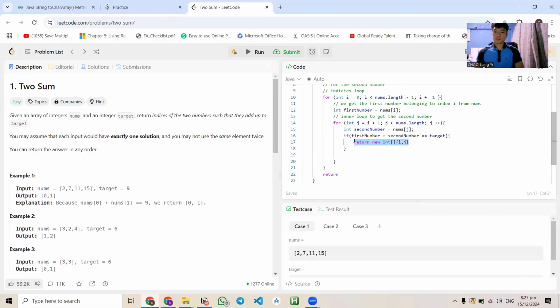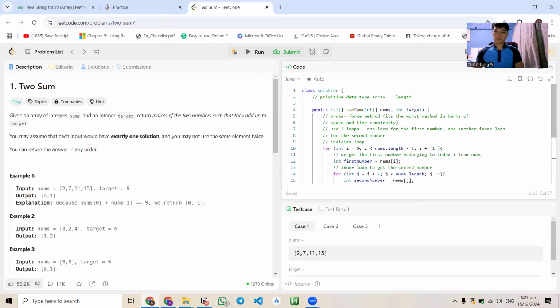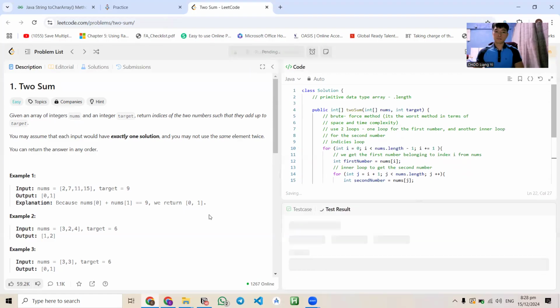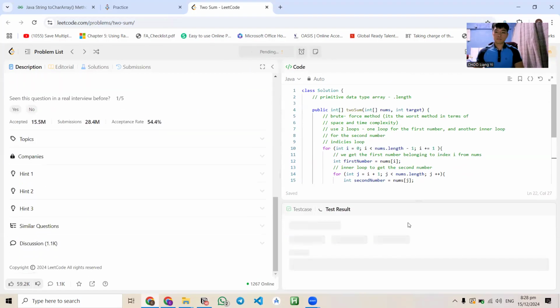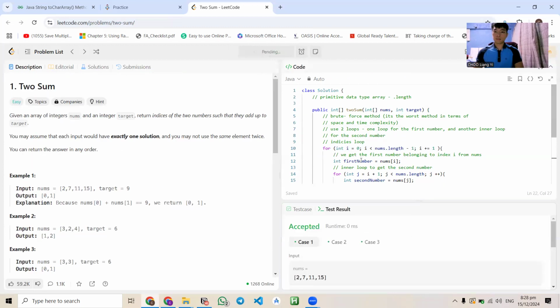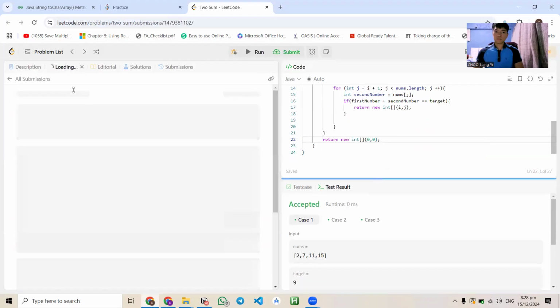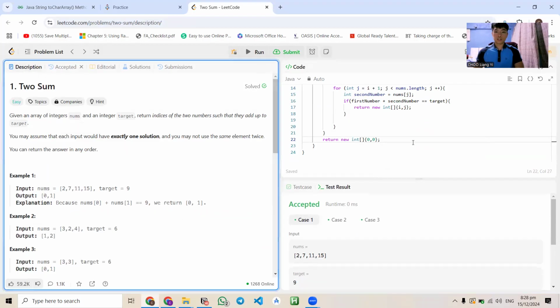So what you can do is copy this. For every line in Java, you have to end with a semicolon. It's the same thing as a full stop in English. So 0, just return something here. Yeah, this is the brute force method. And try to submit. Okay, so that's the brute force solution.